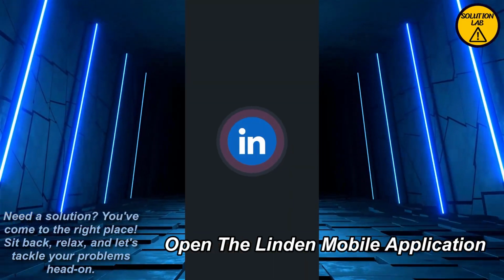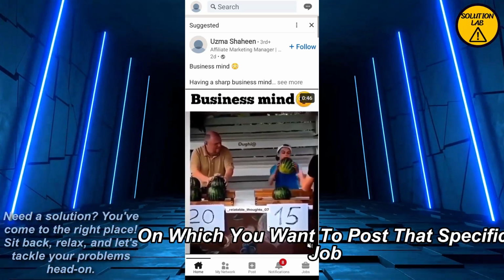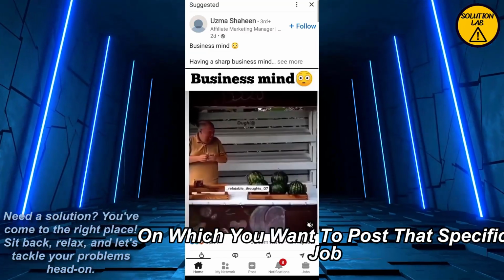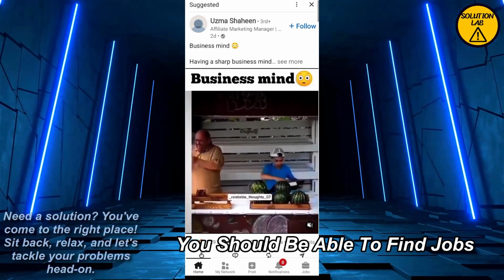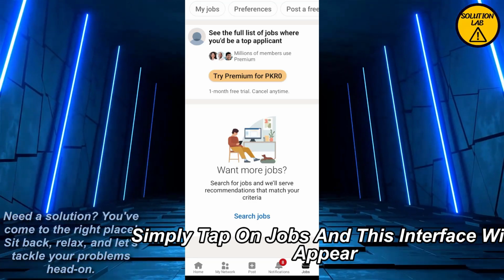First of all, open up the LinkedIn mobile application and log into your specific account on which you want to post that specific job. Now what you can do is at the bottom you should be able to find jobs. Simply tap on jobs and this interface will appear.